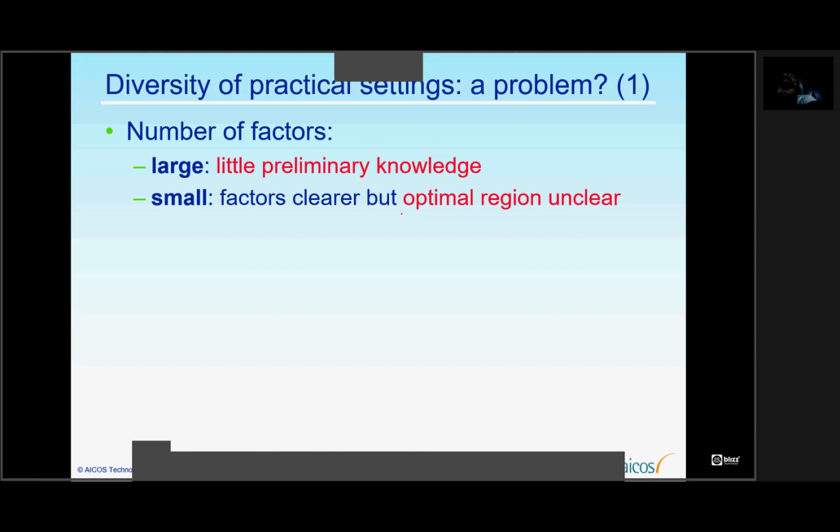The number of factors actually can be large. If it's a new process, a new technology, you have no idea, and you have maybe 10 or 12 parameters that you consider could play a role, but you don't know which ones are important. Or it's a well-known process that you want to optimize, so you know which parameters are important, but you want to do some fine-tuning of their setting. So this is the first area of diversity of the case study.